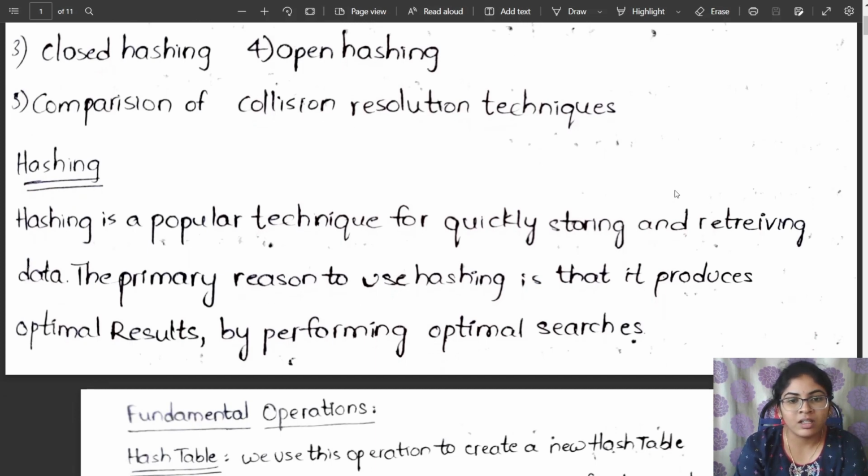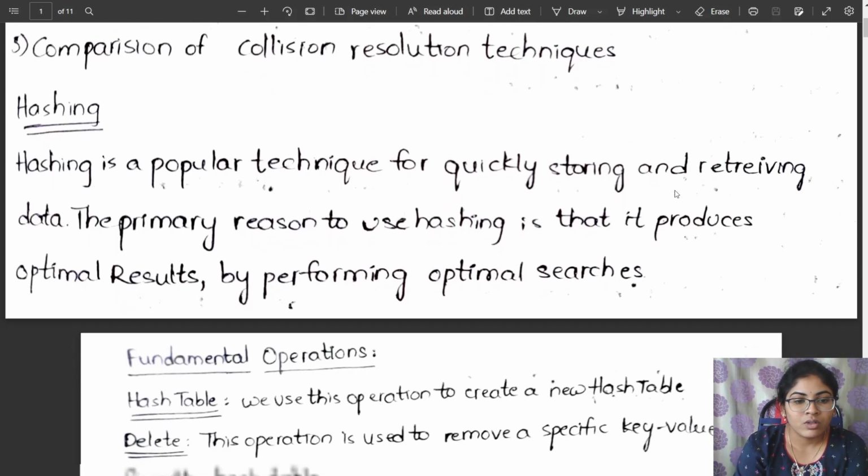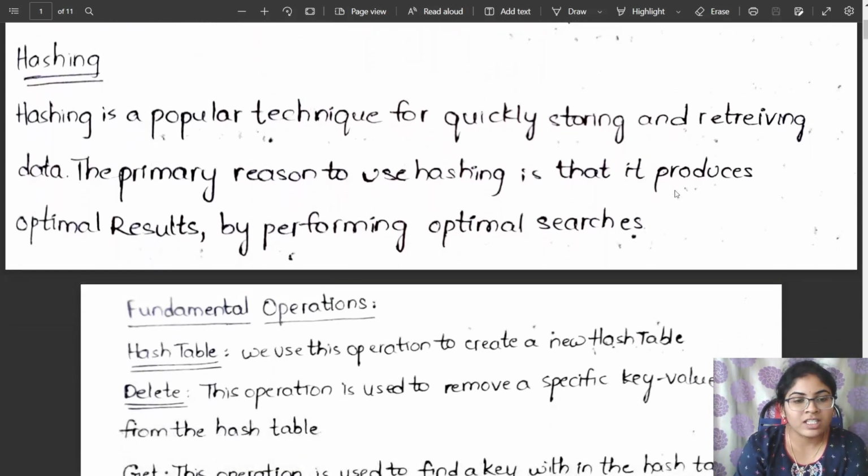The primary reason to use hashing is that it produces optimal results by performing optimal searches. Why do we use hashing method? We use hashing method so that it is easy to find an element. If you keep any element in the hash table, it is very easy to find the element, whereas in an array, in some conditions, it is very difficult. So hashing is very important.